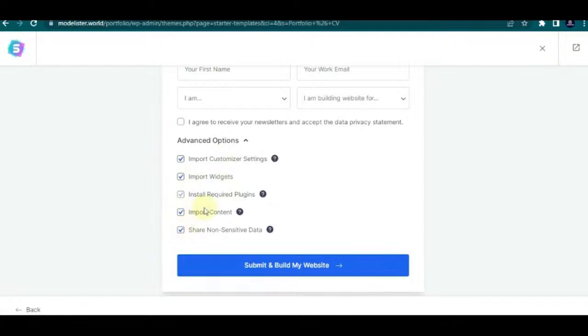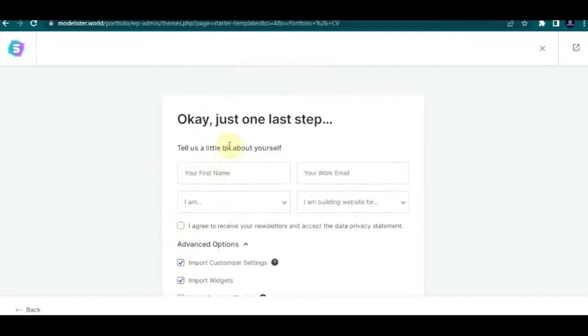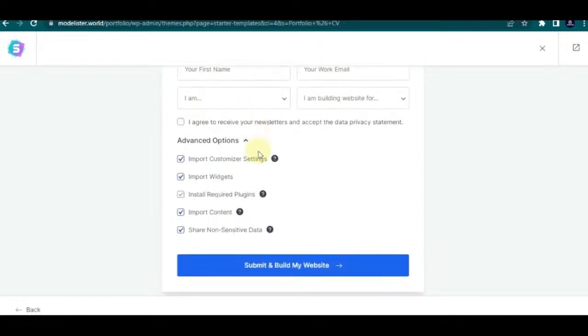There are some things that you want to leave, like most of this. If you are actually building a website for a client, you want to fill this and give Astra a little bit about yourself. But for me, I'm not building anything like that, so I'm just doing this for tutorial purposes. So I'm going to remove this. I'm not going to fill it. I'm going to click submit and build my website.